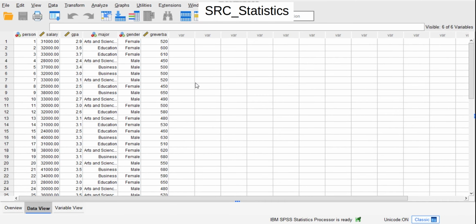We shall construct a histogram. As we all know, a histogram is a graphical representation of numerical data only. So we have to choose the numerical data for the histogram. See, from here the person is a categorical data, more specifically it's nominal. You can see the sign here, the three circles, it's a symbol of nominal data.